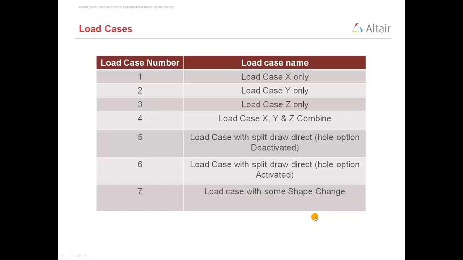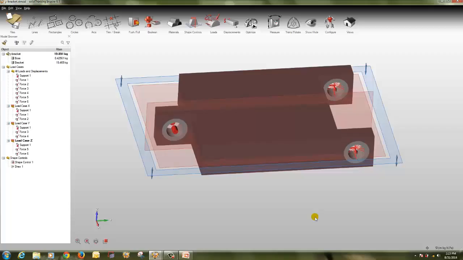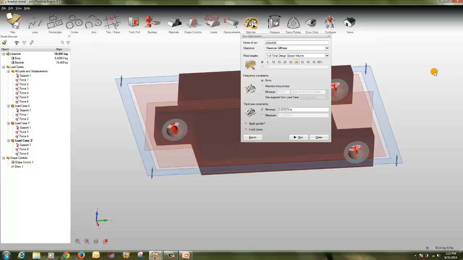We are going to solve these different load cases. Like load case X only, we will see the results. If we apply only load case X, only load case Y, only load case Z, then we will see the results when we apply all the load cases at once. In a similar way, you can have a couple of load cases: one with a split draw direction, no holes option deactivated, no holes option activated, and a load case with some change in the shape. We will see all of them. So let's start one by one.